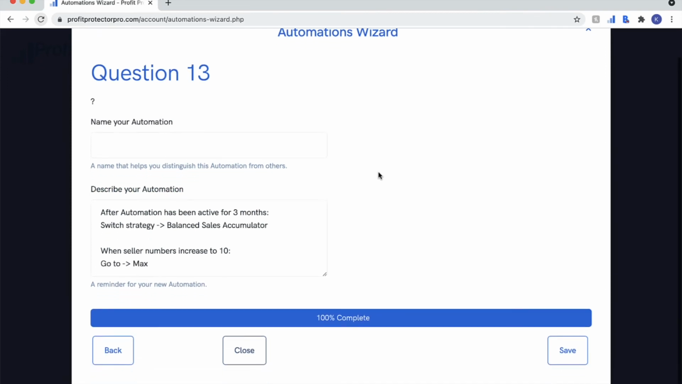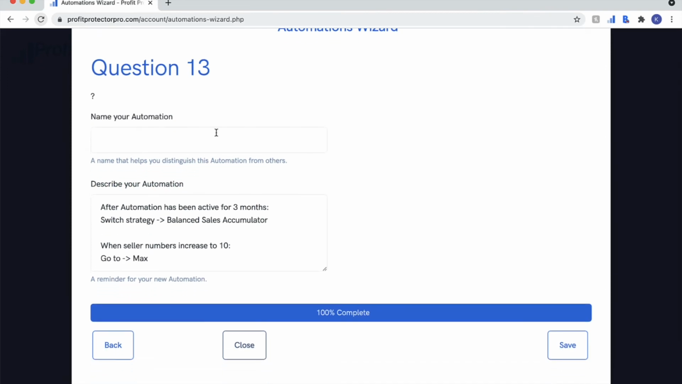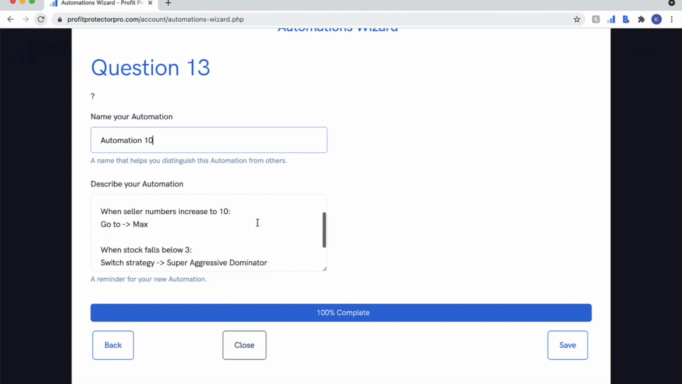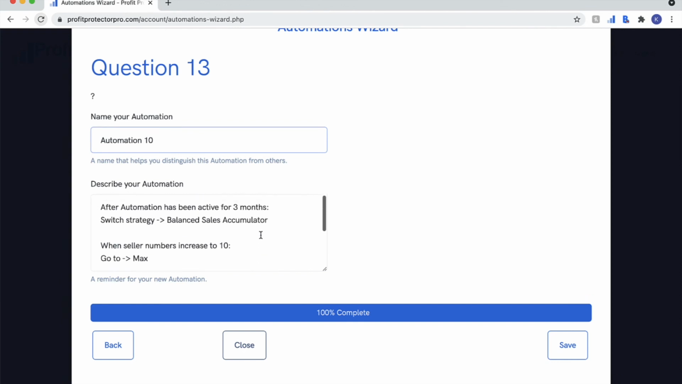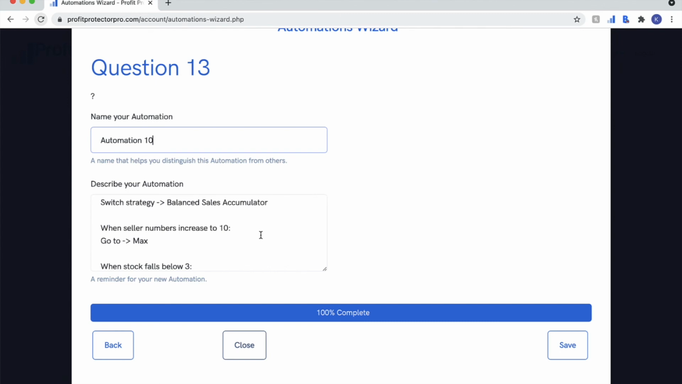So it will come to kind of the summary page. This is where you can add in a name for the automation. And then also in the description, it shows you what you've just input. So after automation has been active for 3 months, I've said switch strategy to balance sales accumulator. When seller numbers increase to 10, go to max. And when stock level falls below 3, switch the strategy to super aggressive dominator. So that's where you can see kind of your description of exactly what you've just input in that wizard.